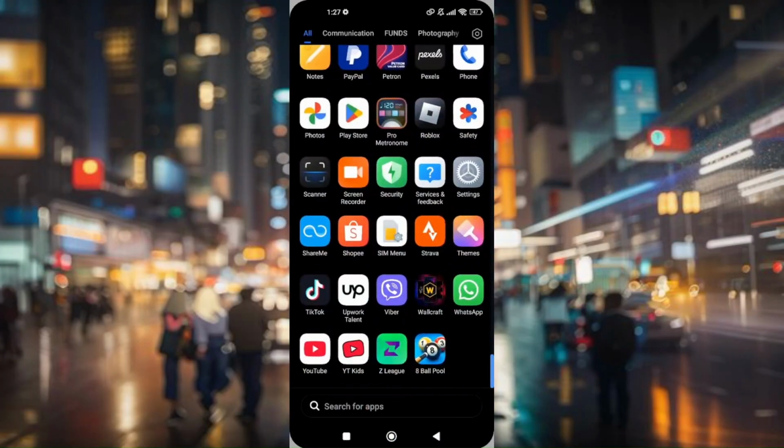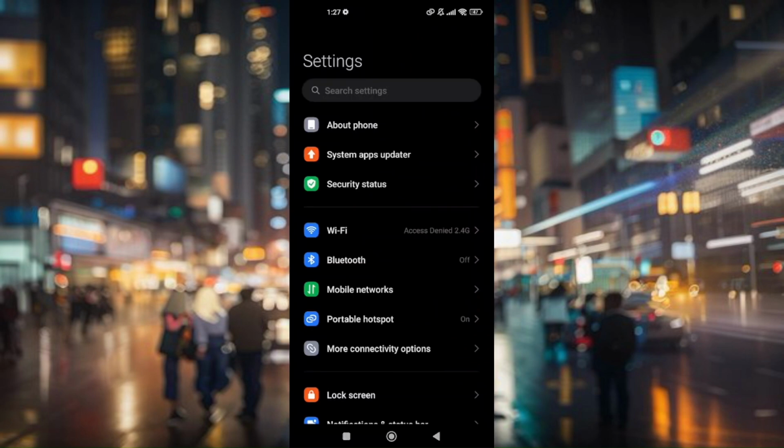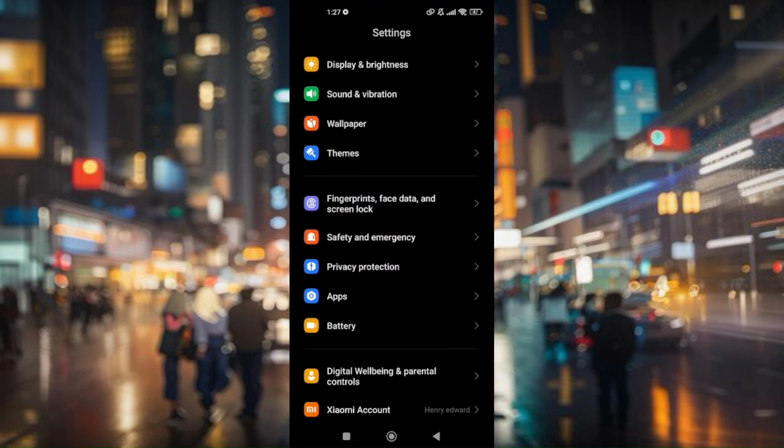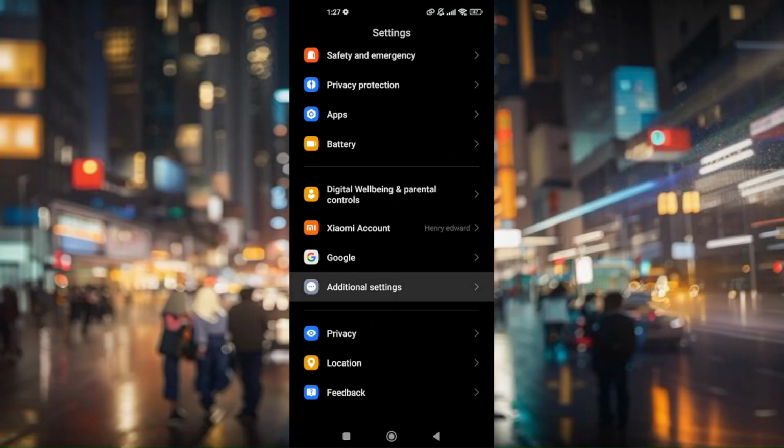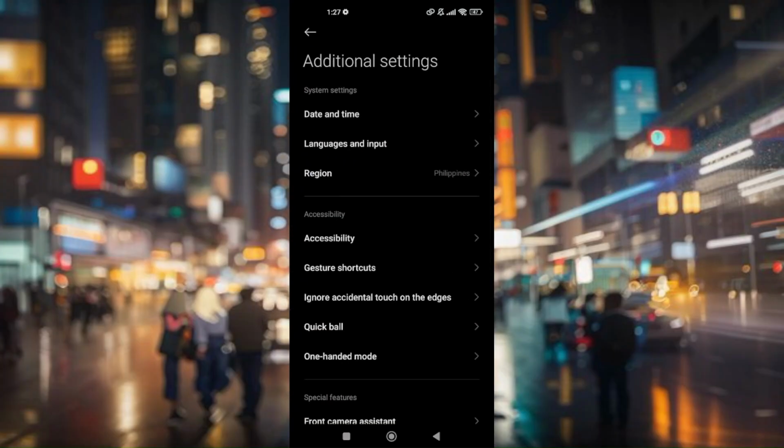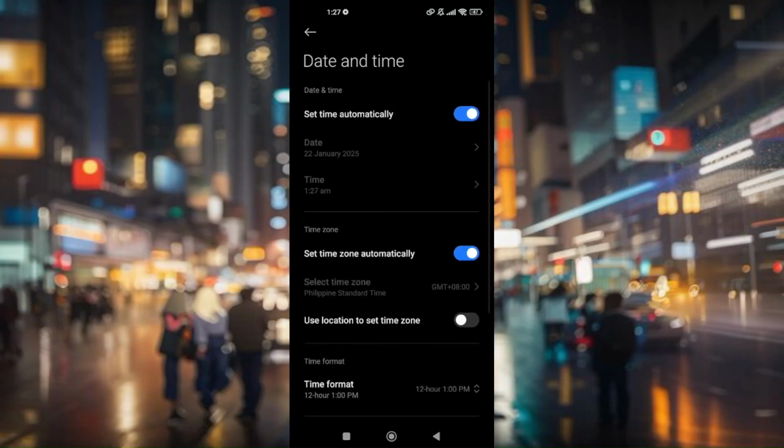find your phone settings. Now in here, scroll down a bit and then go to additional settings. And here go to date and time. Now the next thing that you will do is to turn off the set time automatically, and you'll have to backdate the specific time when you have accumulated those specific streaks that you have from Duolingo.